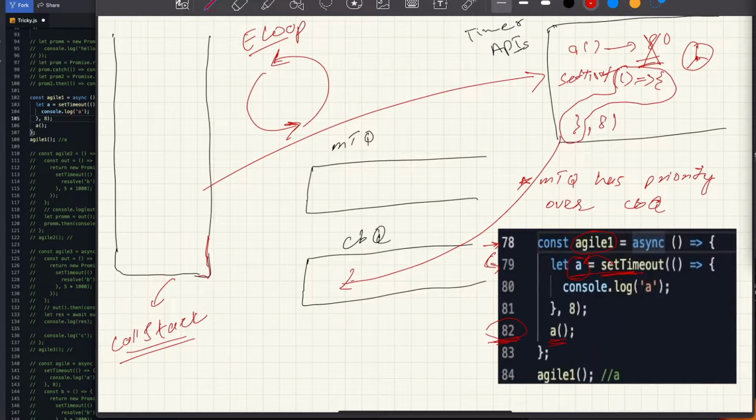So this callback queue has a callback method here which contains console.log A. This will be pushed from the callback queue into the call stack, and finally the console.log A will be printed out as output. And whenever this line is executed, it will be popped out from the call stack as well, and the call stack will be empty.